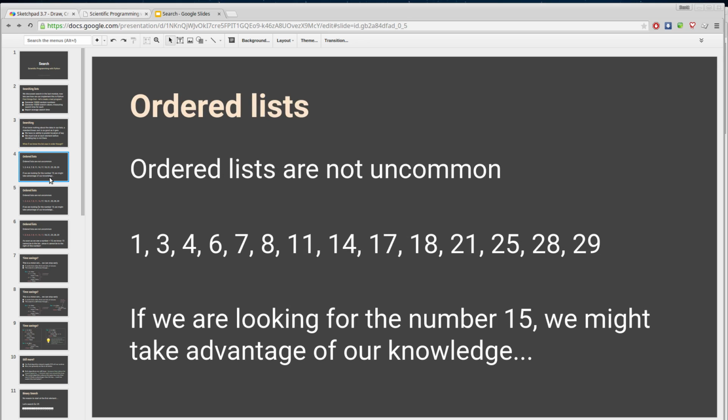Ordered lists, by the way, are not very uncommon. So you might think, well, this is kind of a pretty big caveat, but it's not. We encounter sorted lists lots of times in programs. It's fairly easy to keep a list sorted if we're only changing it every so often. So it's a pretty valid constraint.